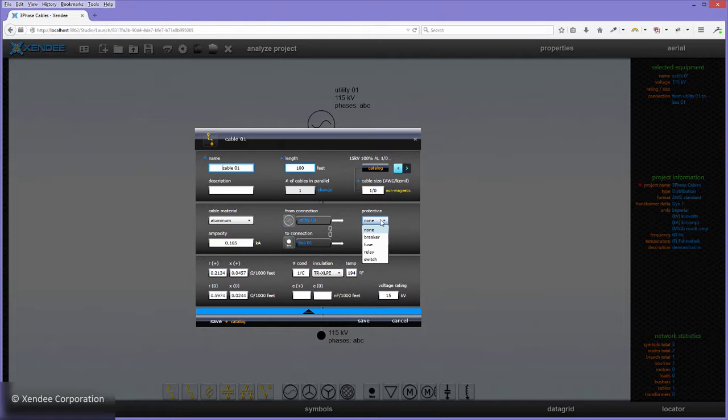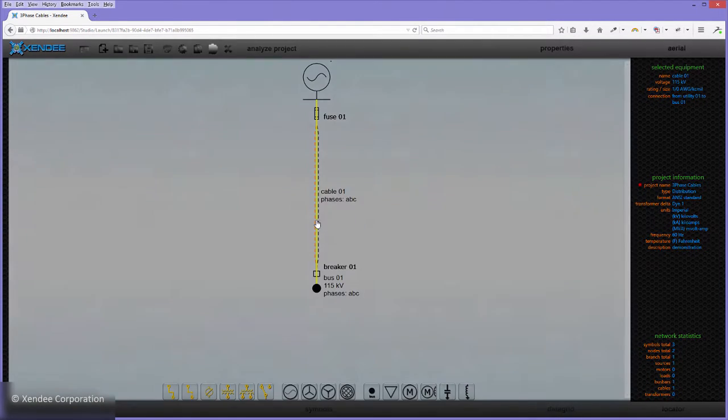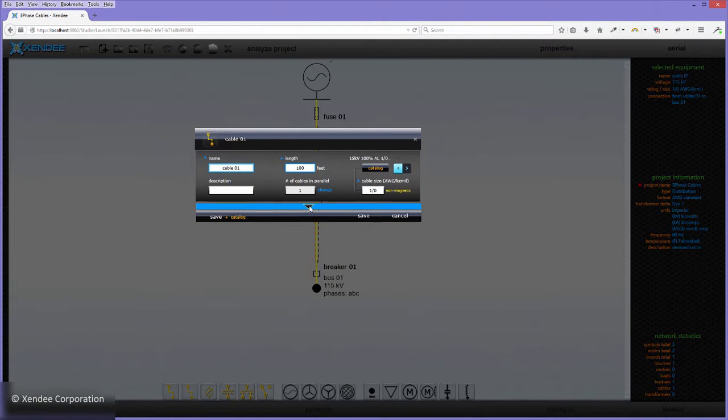Cables can also have protective devices assigned on their from and to sides as shown here. Open and close status for these devices can be toggled with the one-line diagram reacting to such changes.